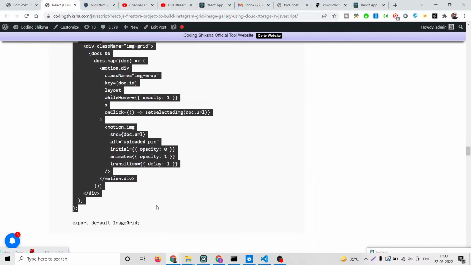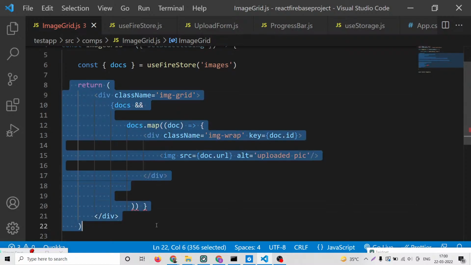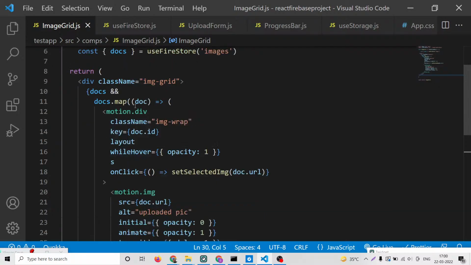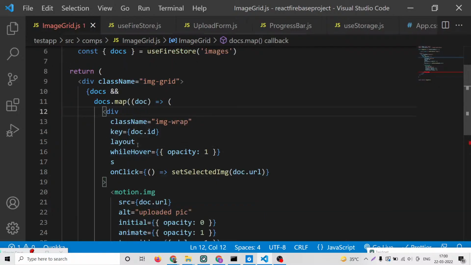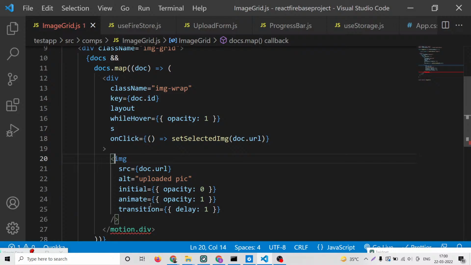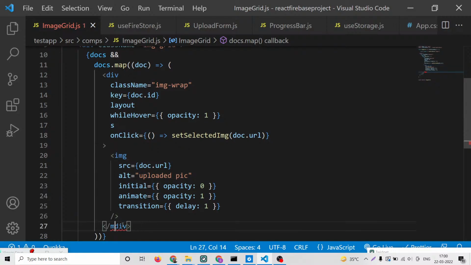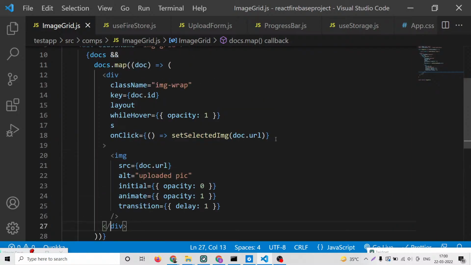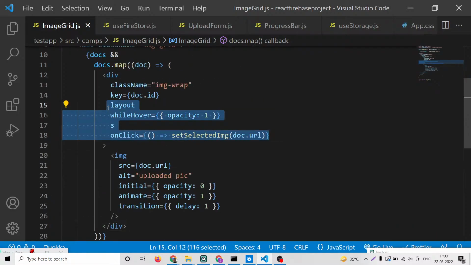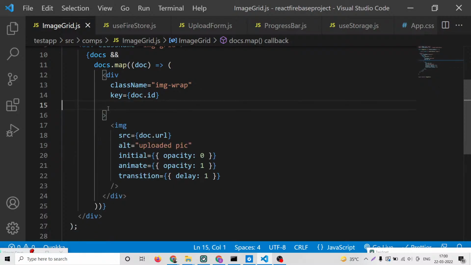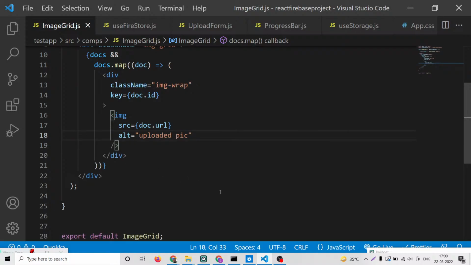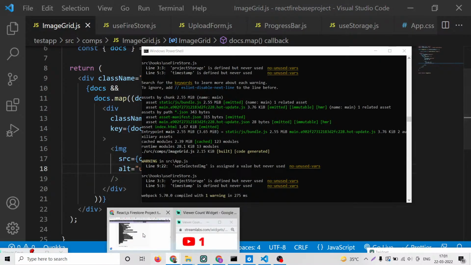This is a return statement. Yeah, let me paste it, so right here and right here. Paste it here. So this needs to be a div here, and an image tag. So now hopefully it will work. Let me remove all this. Now let me see if it is working or not.